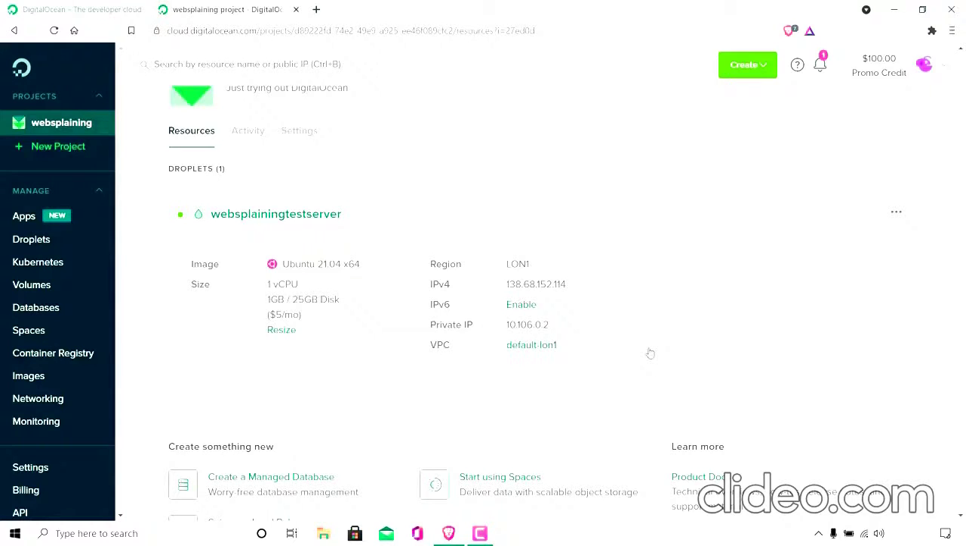At the top right hand corner of your droplet, you also have the option to add a domain name, access console, resize your droplet, view usage, enable backups, add tags, and destroy your server. Alright guys, that pretty much concludes the video on how to get $100 free DigitalOcean promotional credit.